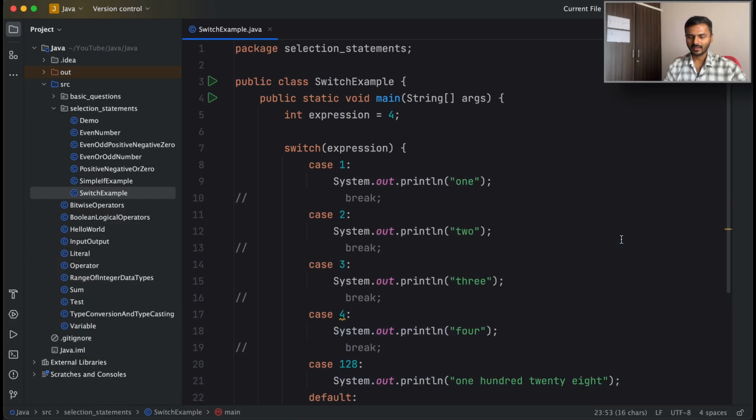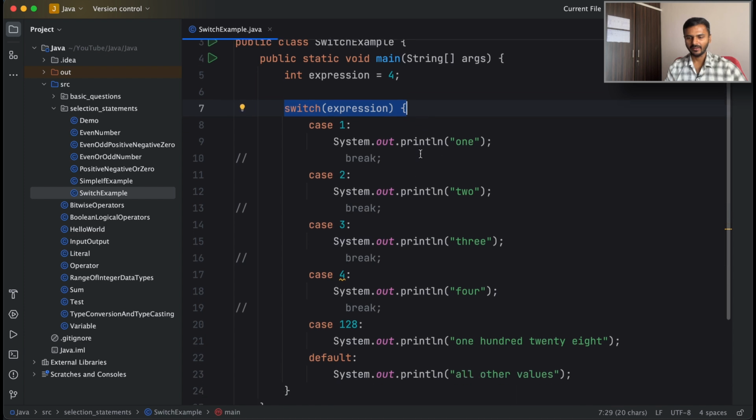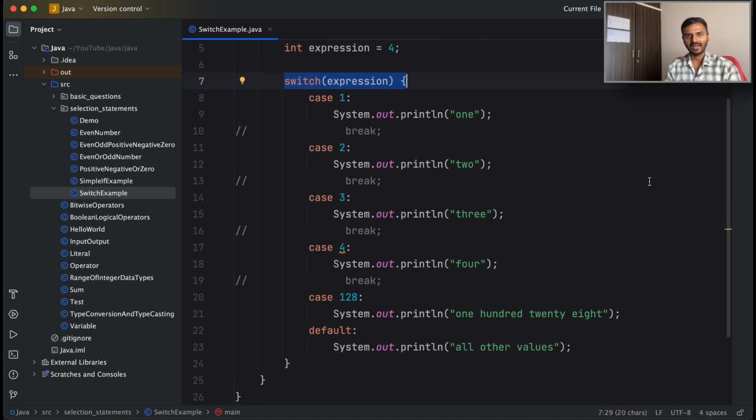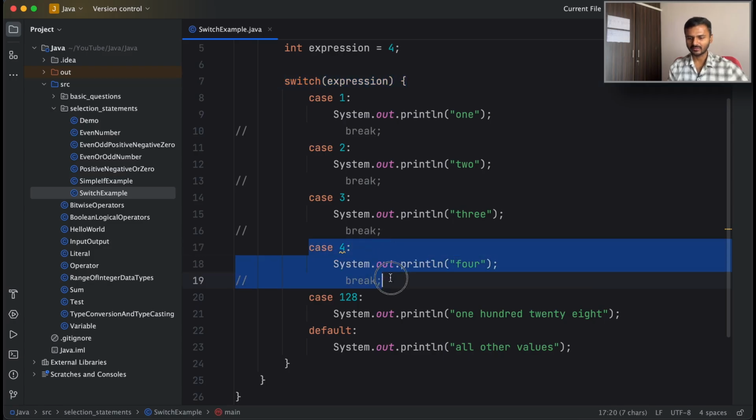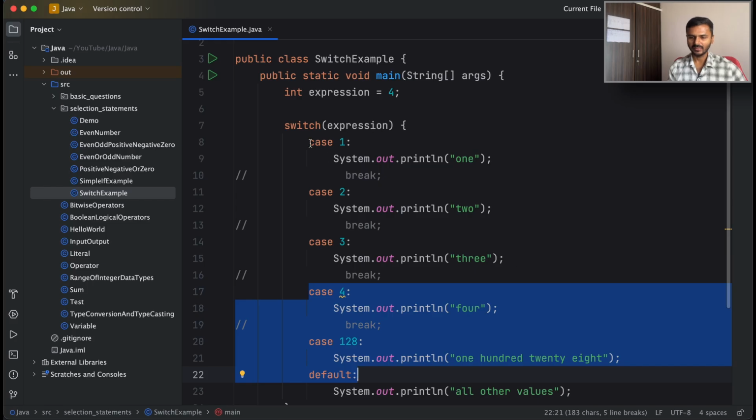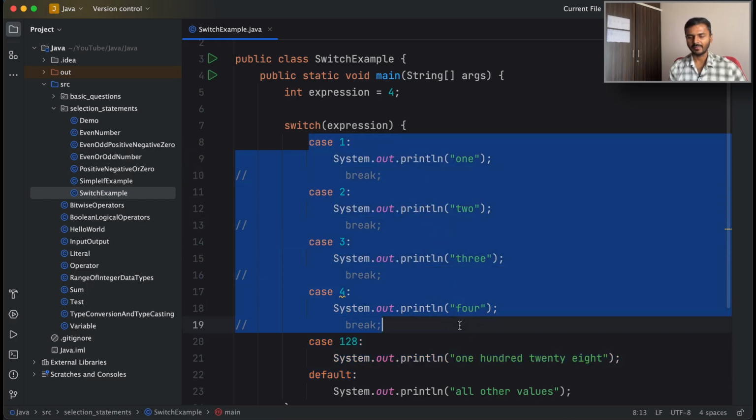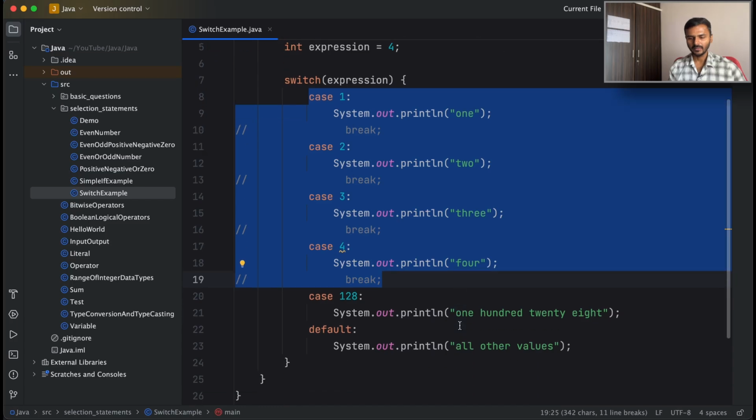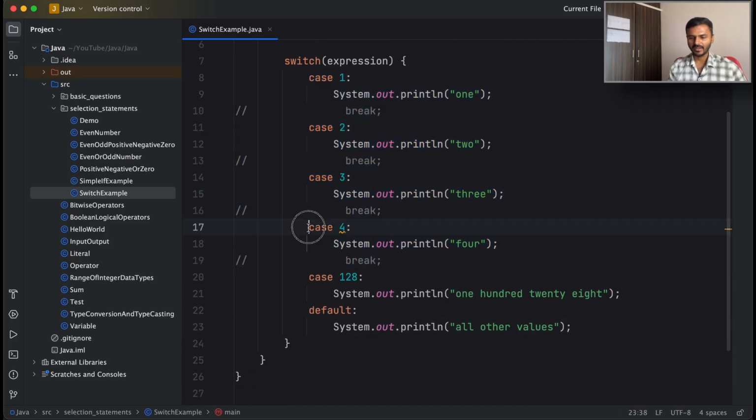So updating our knowledge based on whatever we have discussed so far. That is, first of all, the expression will be evaluated. And on the basis of that expression, the switch statement will transfer the control to the relevant case. And if that case happens to be 4, for example, this is where the execution of statements will start. But if the case is 1, it will start from the first statement inside the switch body. So taking the example where the value of expression is 4, it will start from case 4.